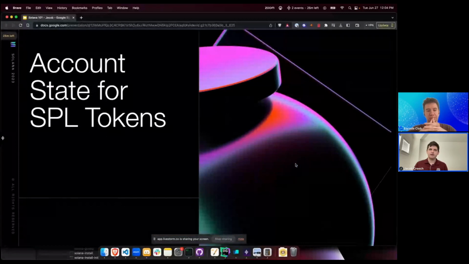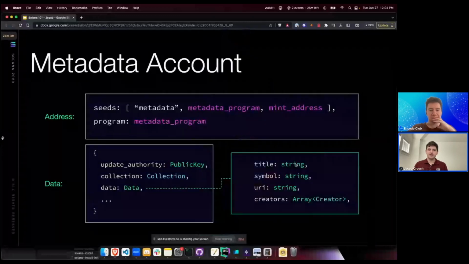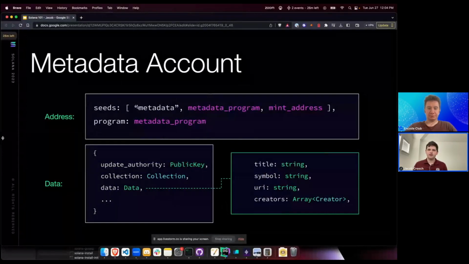Now that we've covered all the fundamentals, let's go into account state, into an actual deep dive of what it looks like. So if you look at the metadata account, this is a PDA. It's off of the metadata program and the mint address with the seed of the string metadata. This has the data of who can update it, what collection that NFT belongs to, and then what is the actual data that you expect.